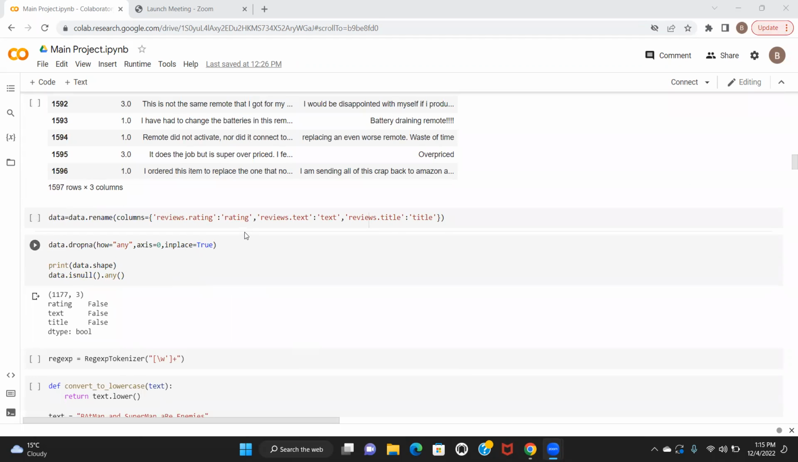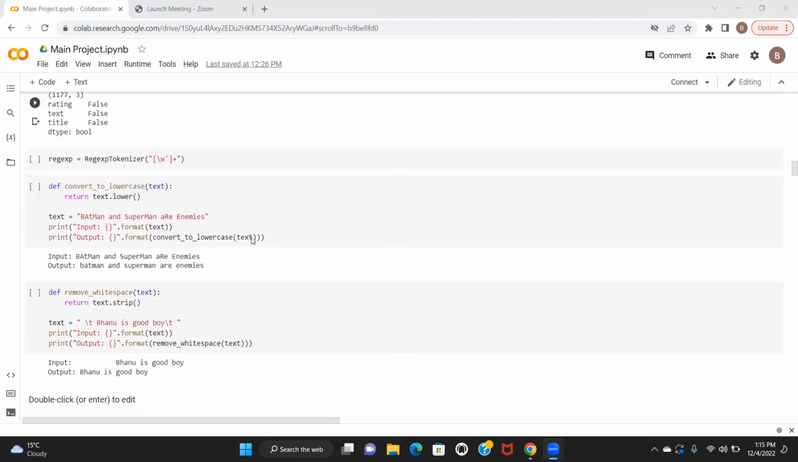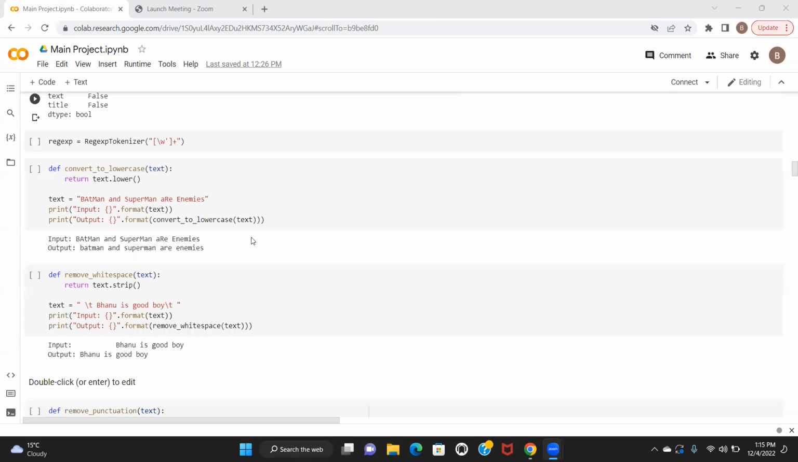And then we found that reviews.rating has many null values, so we dropped all the null values in all these three features. Then we come to the data pre-processing steps.